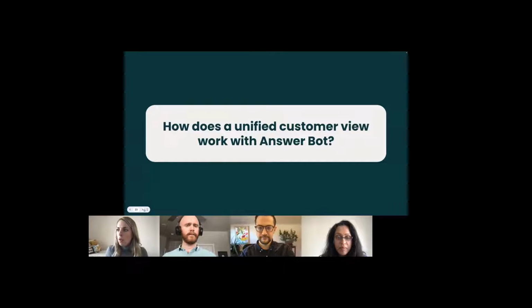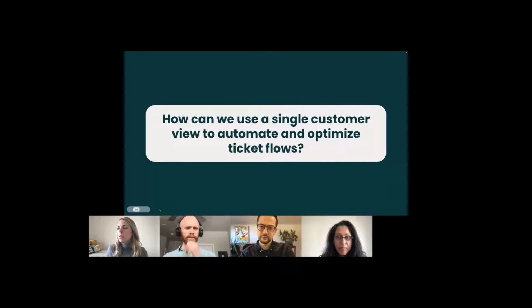Great. I think we got one more left here. How can we use a single customer view to automate and optimize ticket flows? Yeah, so I can answer that one too.